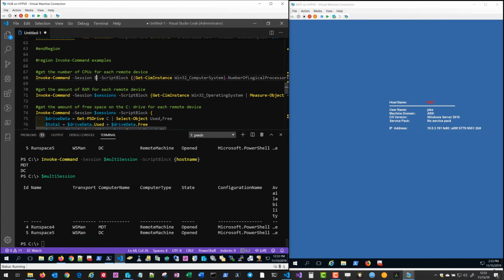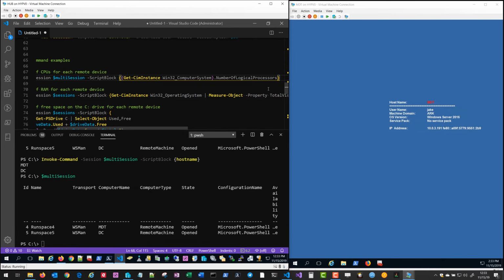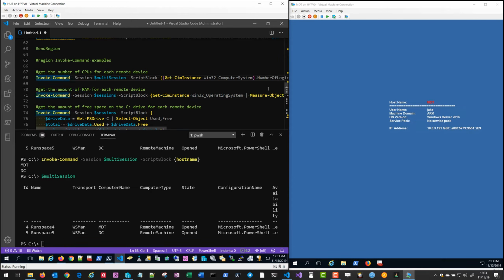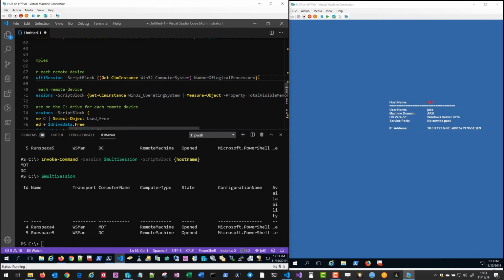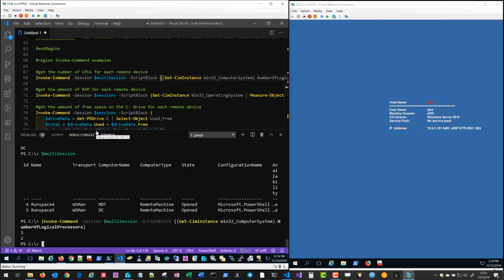I'm going to change this session variable in this Invoke-Command to multi-session. And the script block that we're going to be running this time is a Get-CimInstance, and we're going to be finding the number of logical processors that remote device has. So this is a quick way to check how many CPUs the remote device has. So again, we're running the Invoke-Command against those sessions previously established and running the following command in our script block. So I'll go ahead and click F8. And now I just audited my environment, and we can see that the first one has 3 and the first one has 2. Now, this is what I want to caution you about when you're running commands remotely in this fashion.